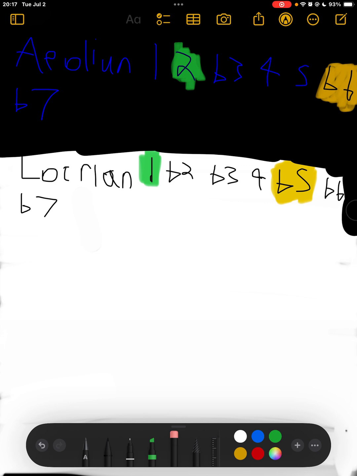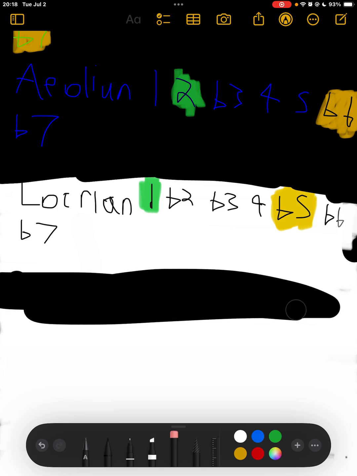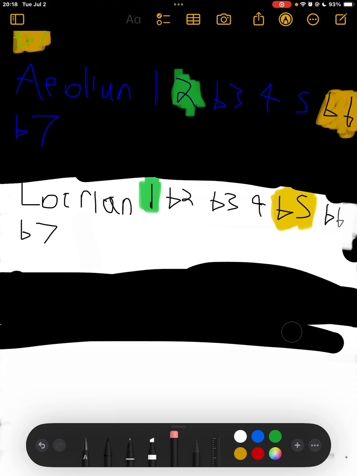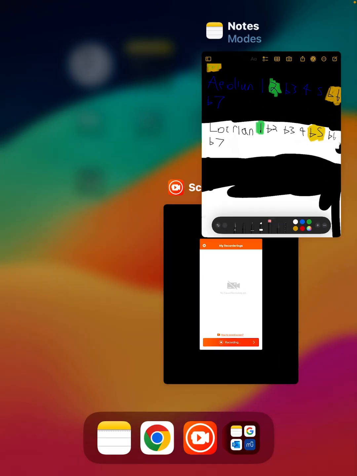Let's just see if I could get just enough white there to keep the general feel of it. Okay, I think we're all good here. I'm just gonna get rid of the rest of the white below Locrian. There you have it. The modes of the major scale.